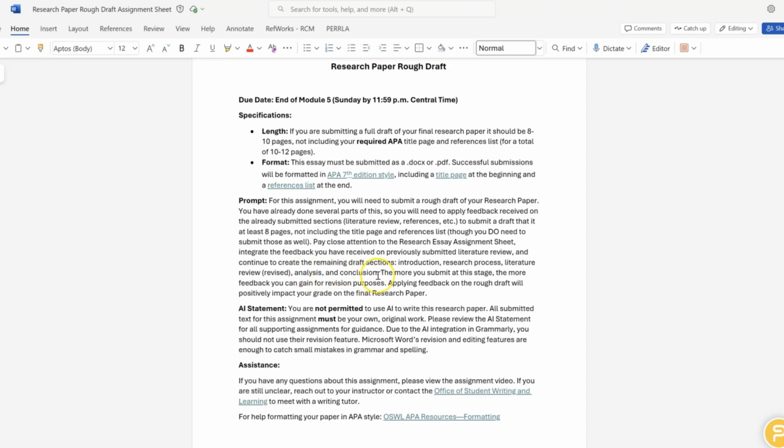And in the final section, a conclusion, where you wrap everything up, you restate your thesis, you answer the question, did you demonstrate your thesis? What more needs to be done? And that's it. As we said, the more you submit at this stage, the more feedback you can gain for revision. So in a way, this is helpful for you. The more work you do, the better quality your final product will be.